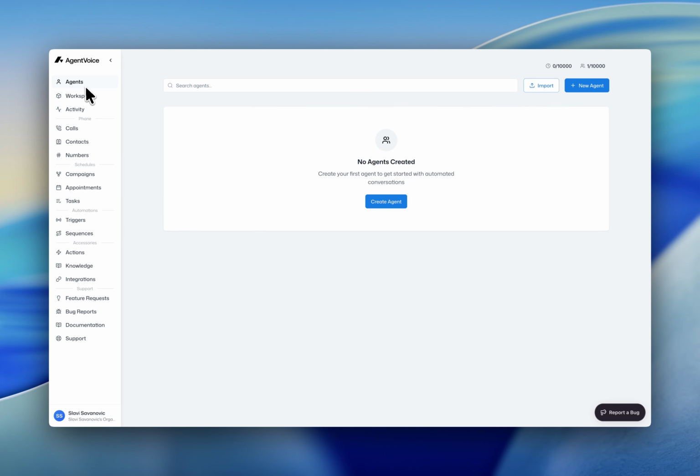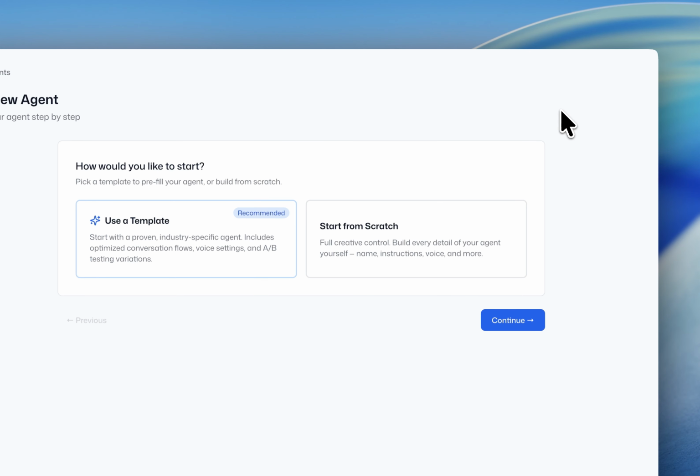So the first thing that we're going to do is go over to this Agents tab. This is where we can manage and see all of our agents. And in this scenario, we don't have any yet. So we're going to either hit the Create Agent button here if you don't have any agents, or a New Agent button here, which basically takes you to the same place. So let's go ahead and create New Agent.